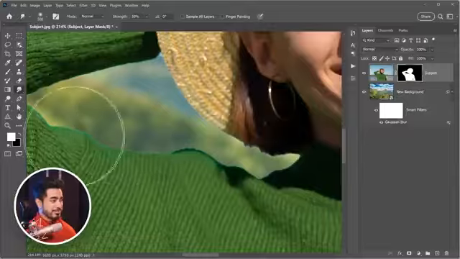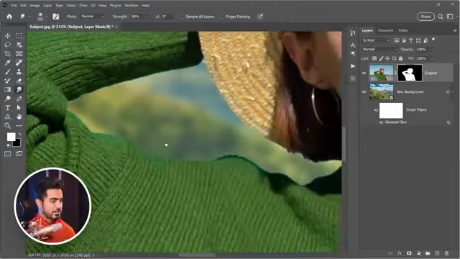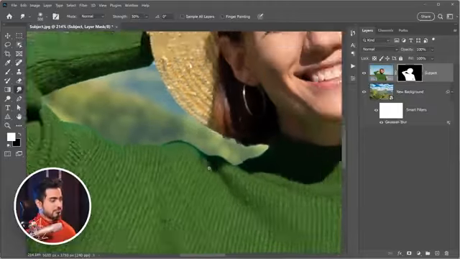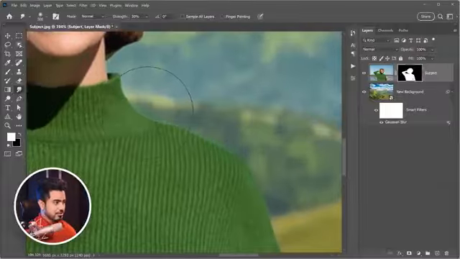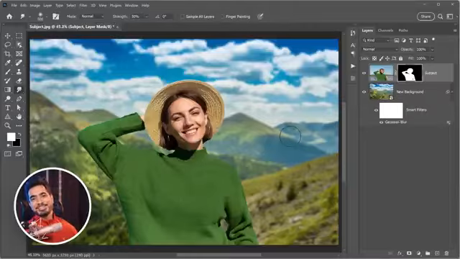And simply push it down. There you go, fixed. Push it down right here. Push it down right here. Right here as well, you see the edge? Just push. There you go. So easy, and it looks fantastic.